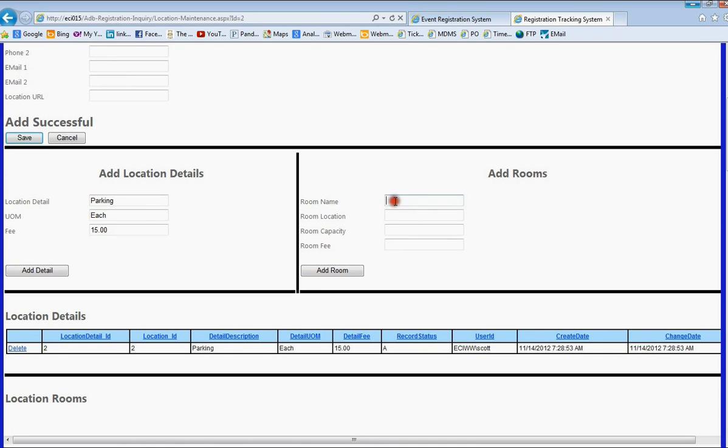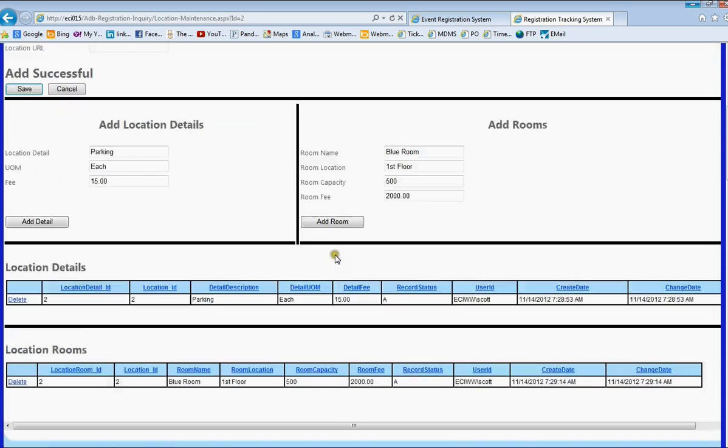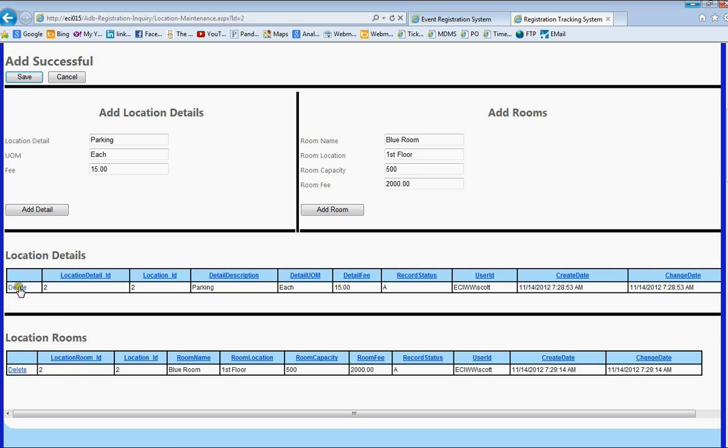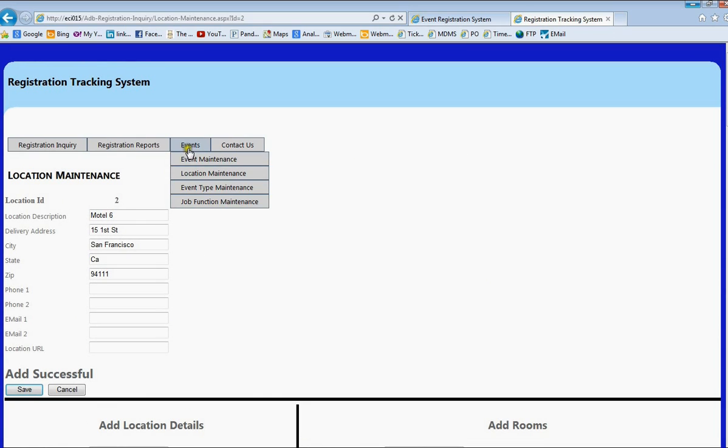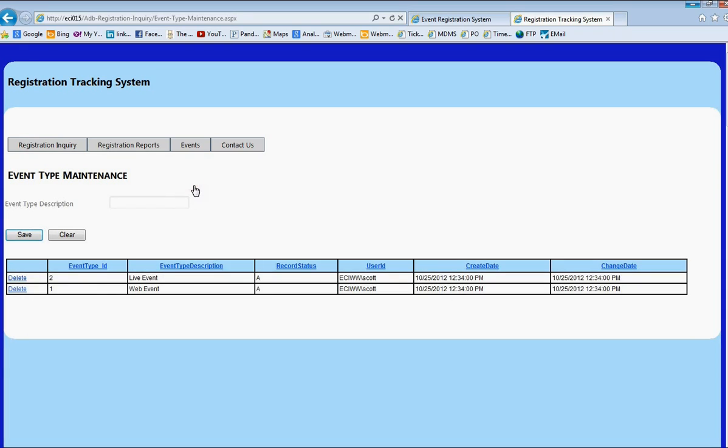And you could also come here and add a room. Let's say they have the blue room. And let's say the location's on the first floor, and the capacity is 500 people, and the fee is $2,000. I have no idea how much that would cost. So we got these, and you can just delete these if you want and add more details to it. So that's location.